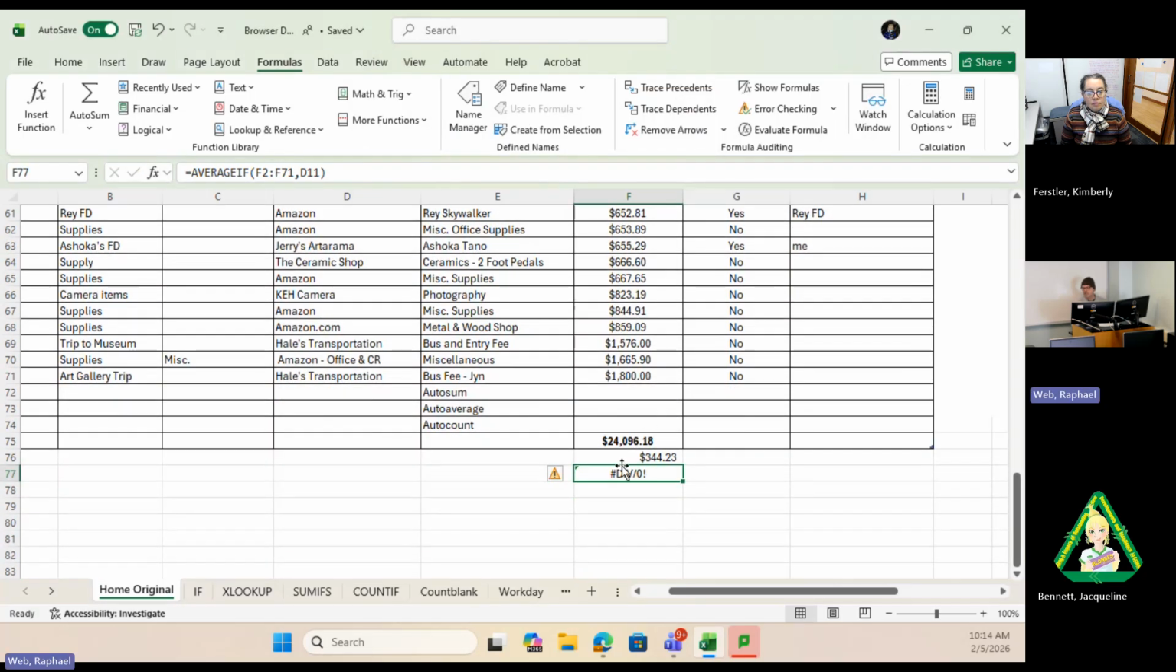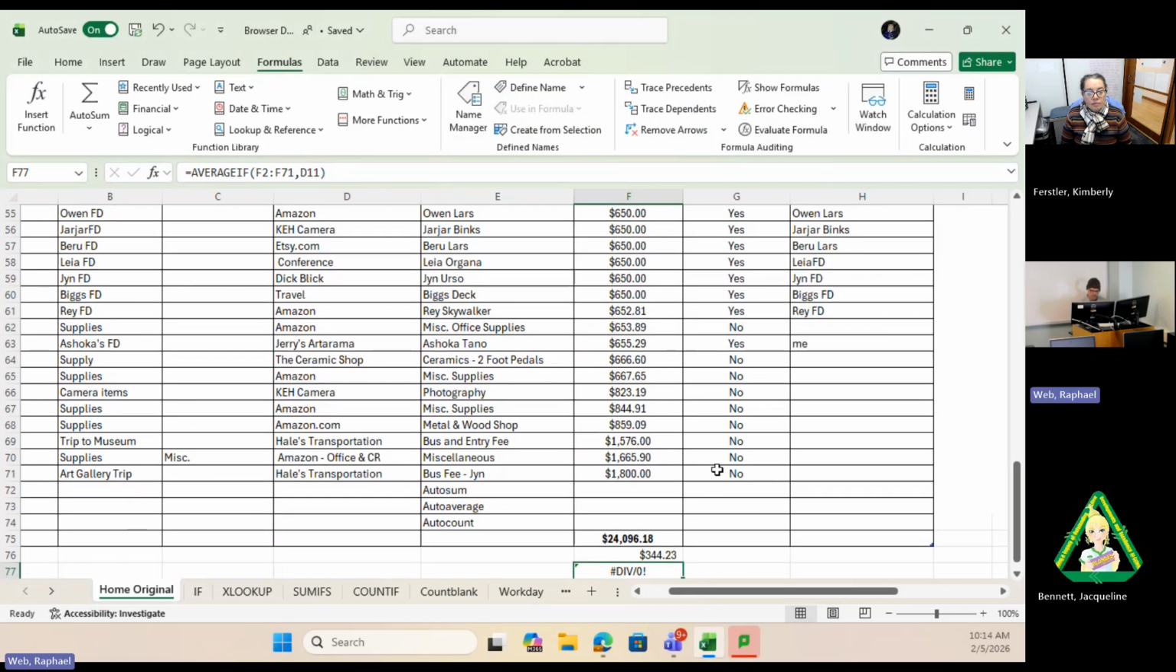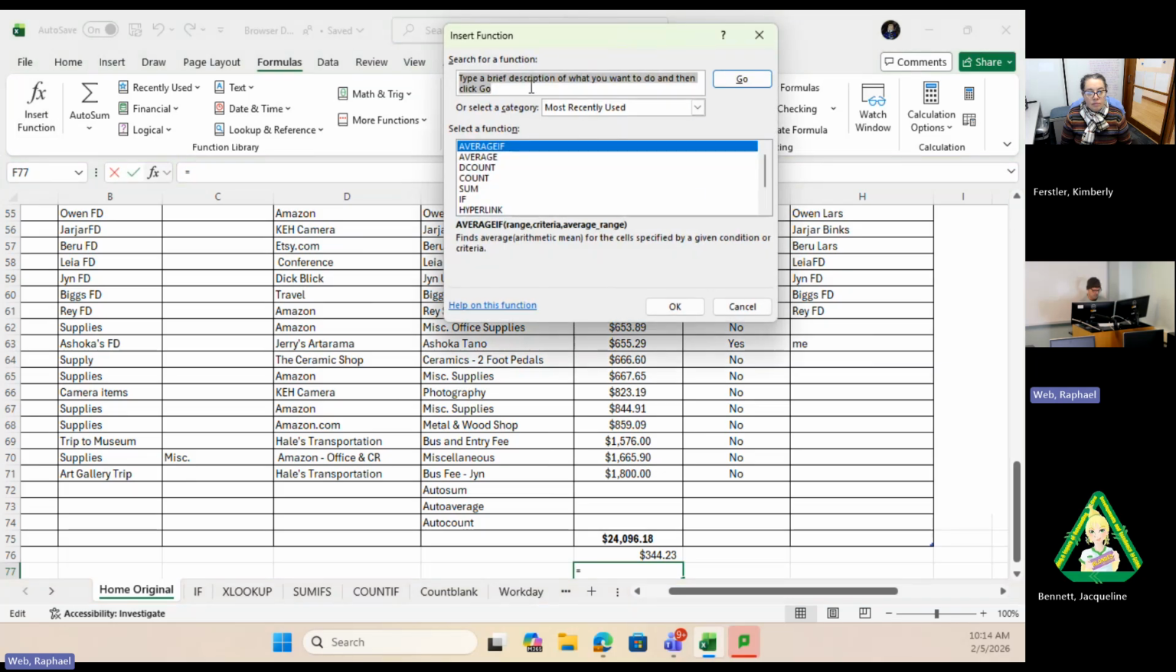And that didn't work. So hang on one second. Let me see if I can do an average ifs, and that will work. See if that works for me, because the sum ifs works that way. So it's interesting that the average ifs doesn't work like that.